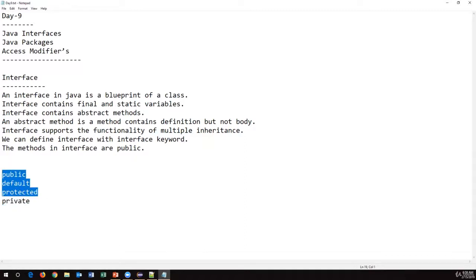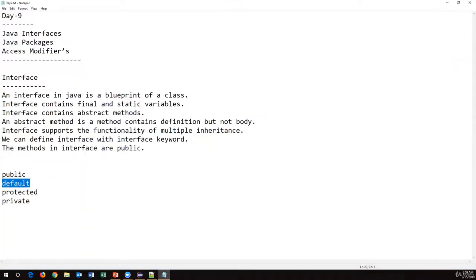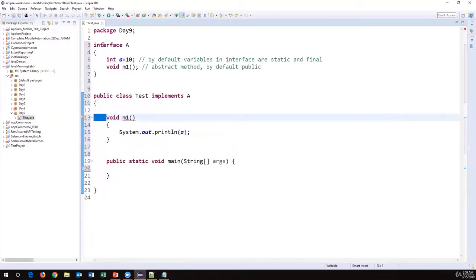Now, what we are doing here is, in the interface, the method is public. And when I'm trying to implement this method in the class, I don't specify anything here. If I don't specify anything, that will be treated as default. In the class, if I don't specify anything, the methods are default. So in the interface the methods are public, but in the class it is treated as default. So default is lesser than public.